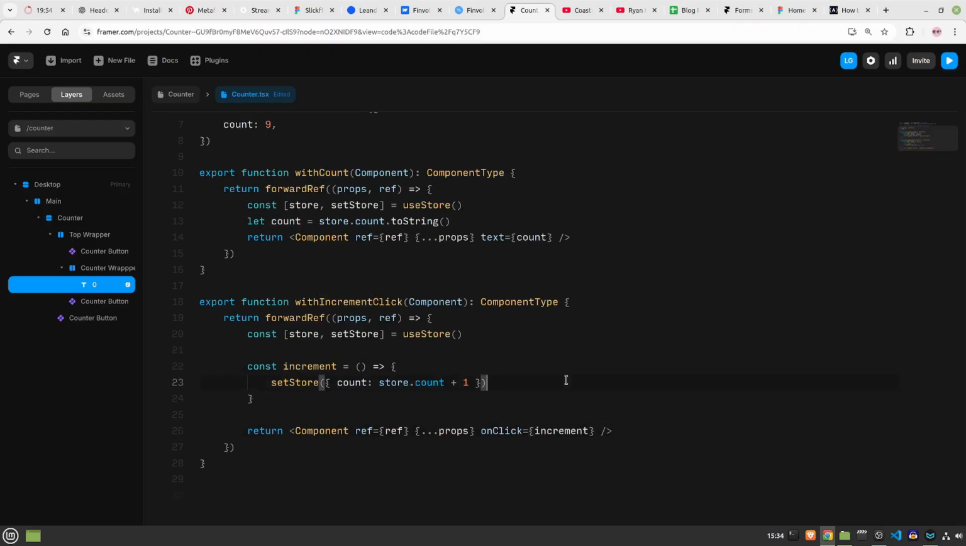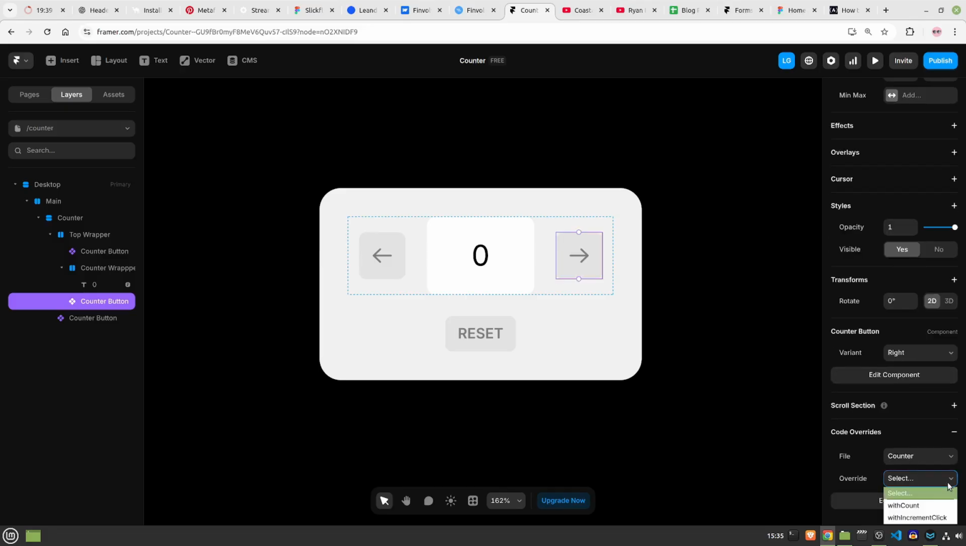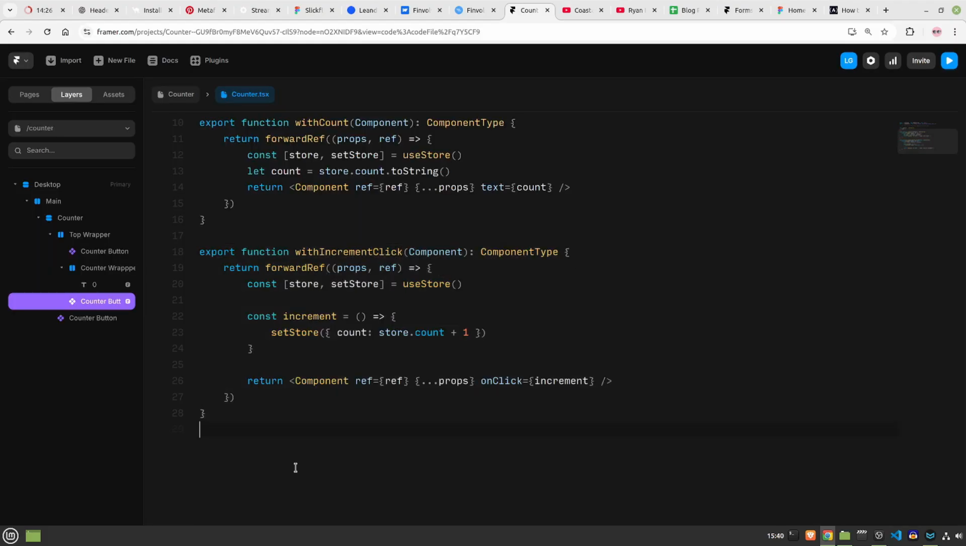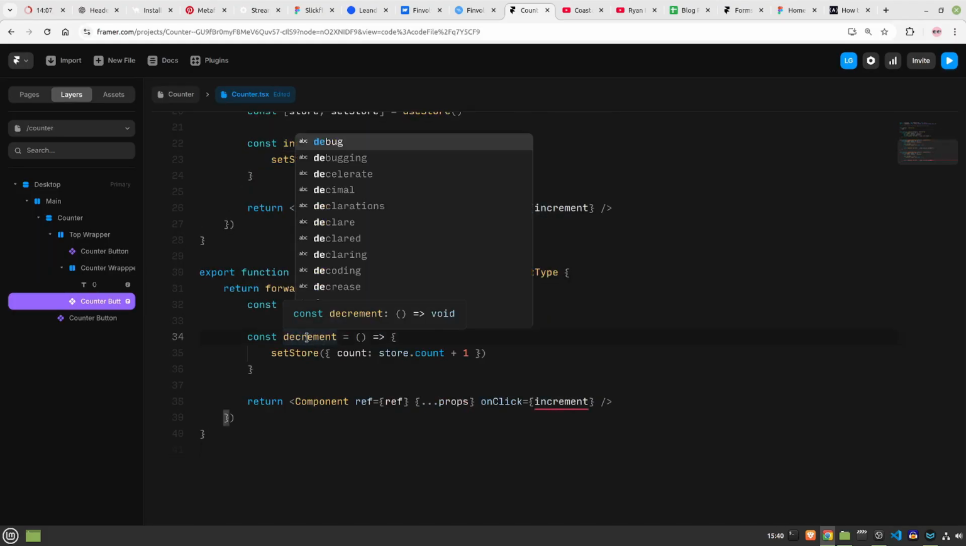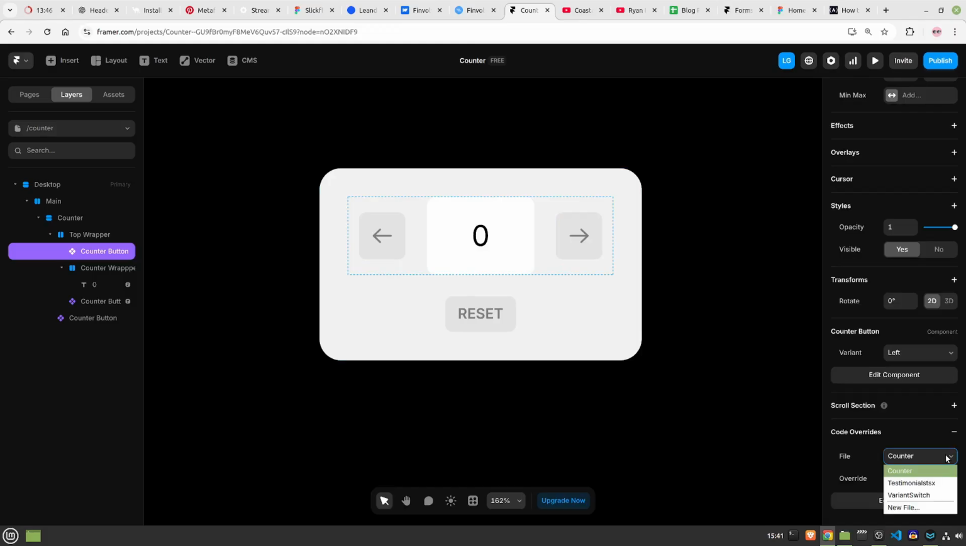Alright, let's save the file and hook up our button to the increment click override. Now, when we click on the button, we can see it's working properly. Now let's go back, duplicate this function, and change its name to with decrement click. We have to change the name of the arrow function as well to decrement, and instead of adding 1, we're going to subtract 1. Now let's hook this button up to its override, and when we preview it, you'll see it decreases the counter value.